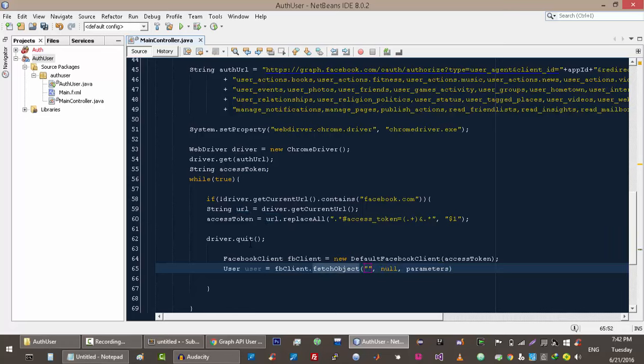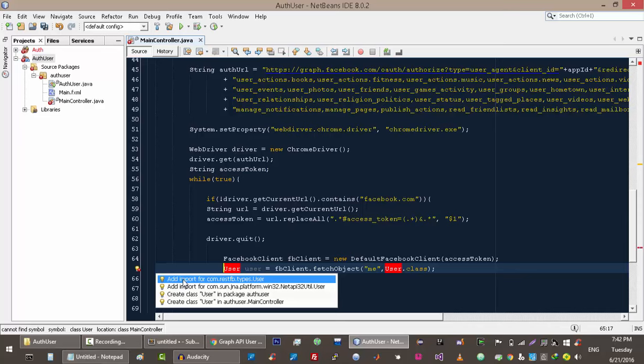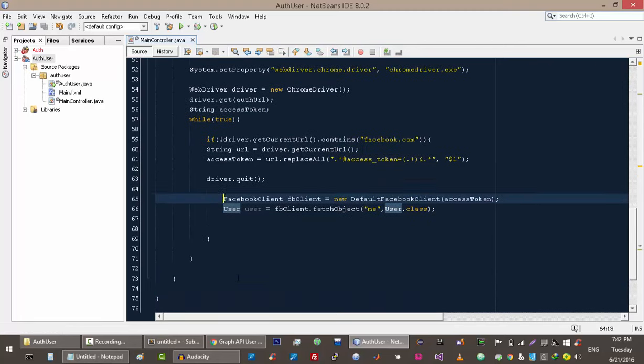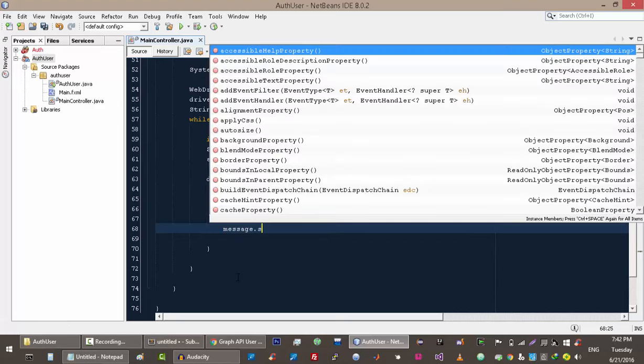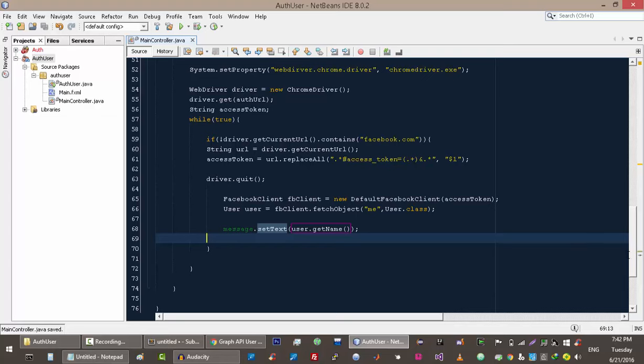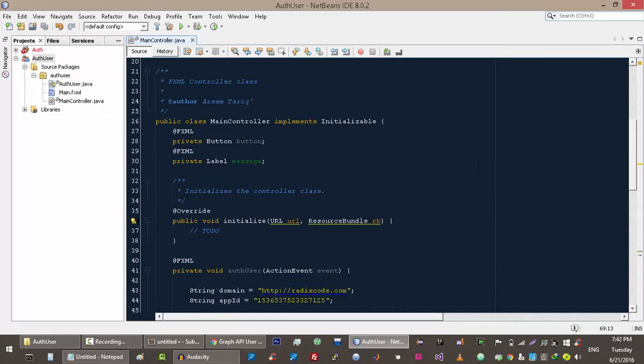Okay, first parameter is the endpoint, and the second parameter is the actual type of data that this request will return. Okay, now we have our access token, now we have our user. We can just simply display its name in our label, message.setText, and let's get user's getName like this. So let's run it. I think everything is fine and good to go.